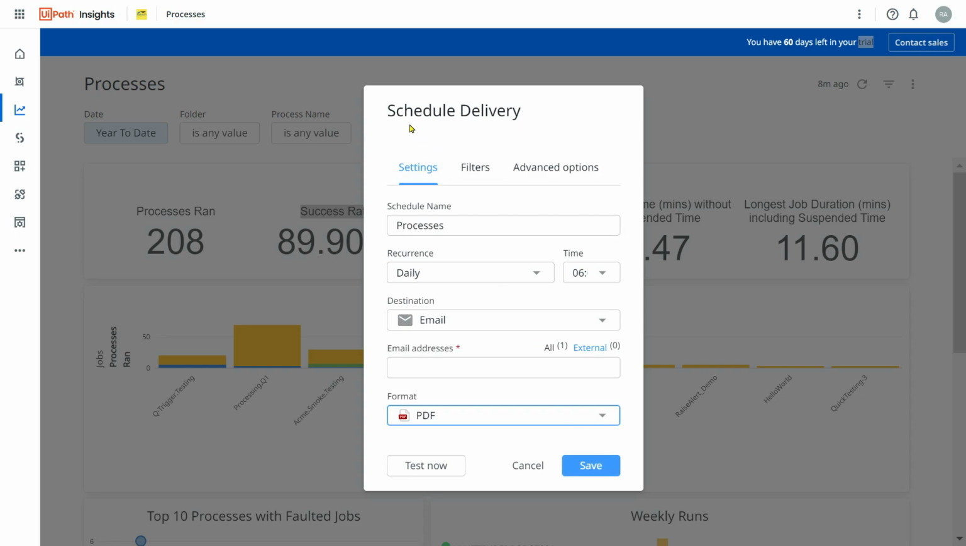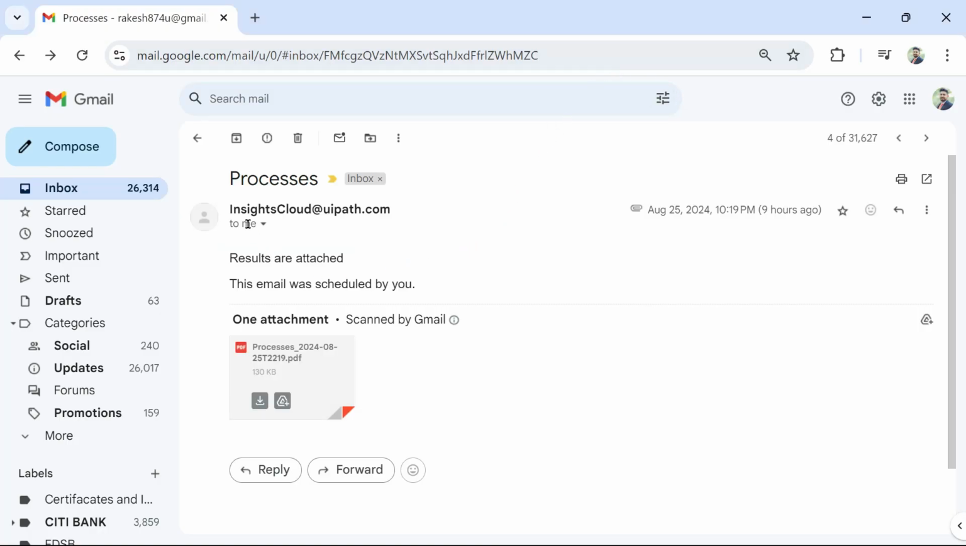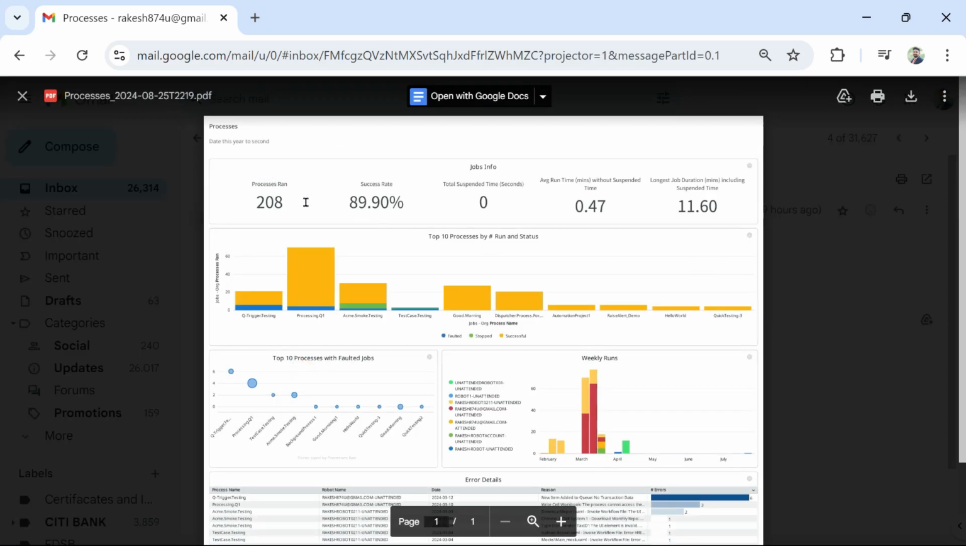So that way, a scheduled delivery will run, and based on the schedule, it is going to send emails. Let me show you one of the sample emails that I have received. If you see, this is the email, insightscloud.uipath.com. And this email was scheduled by you. And if I open this particular PDF, you can see the entire dashboard has come, because not everybody would like to come to Insights, open the dashboard, click on it and see the things. Sometimes an email makes more sense. So those are the areas where you can utilize these options.